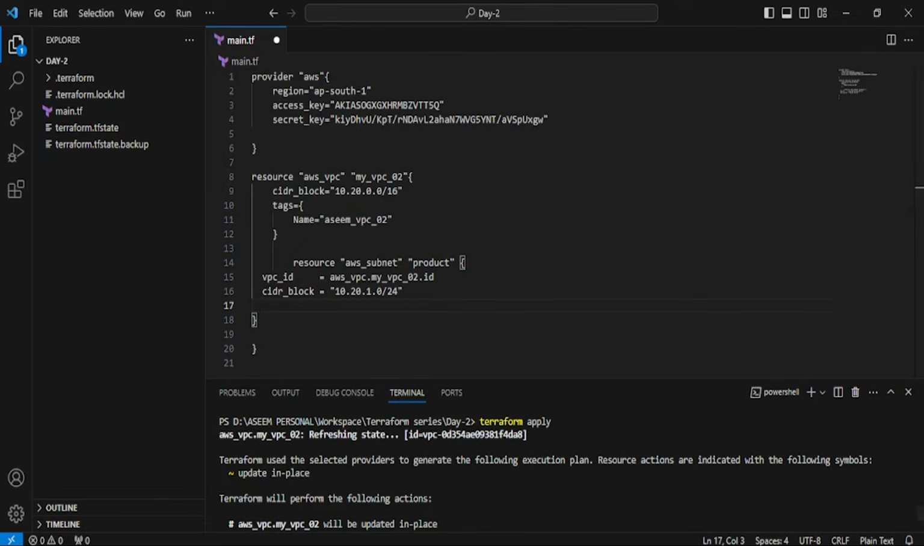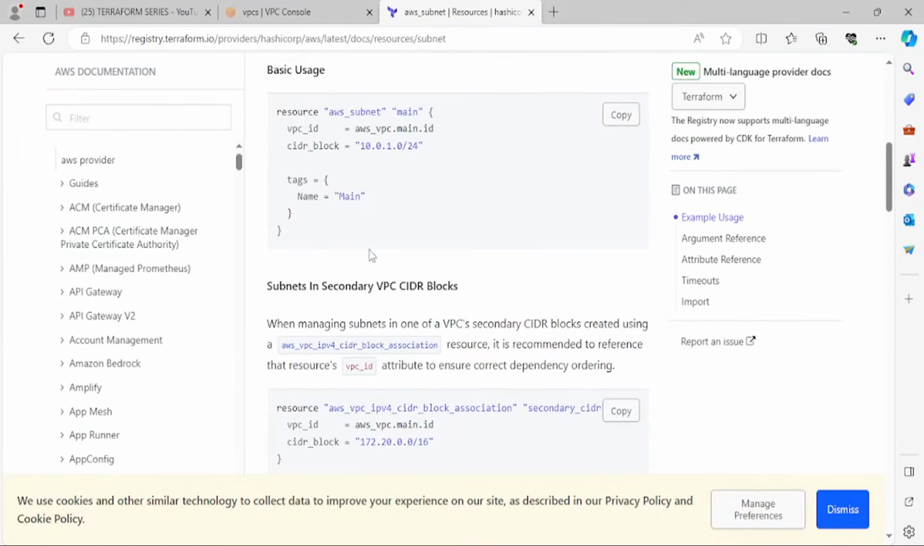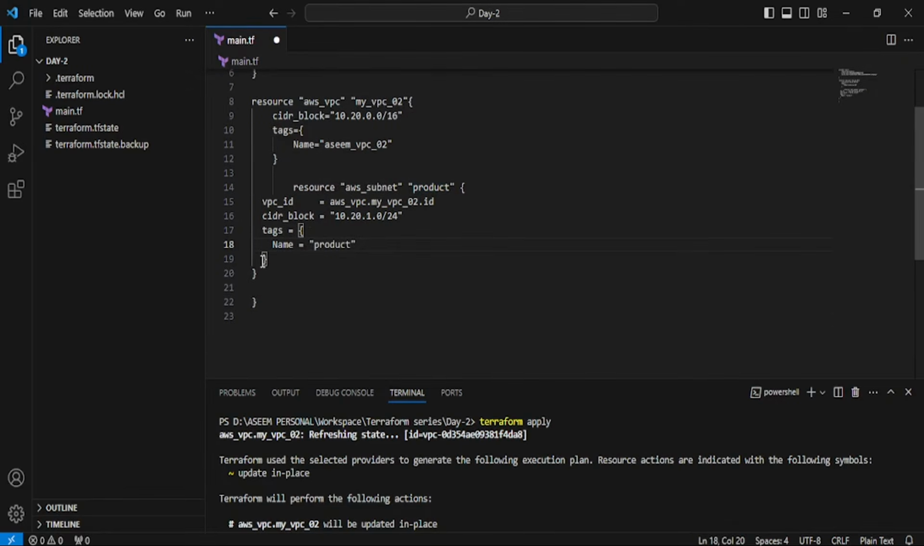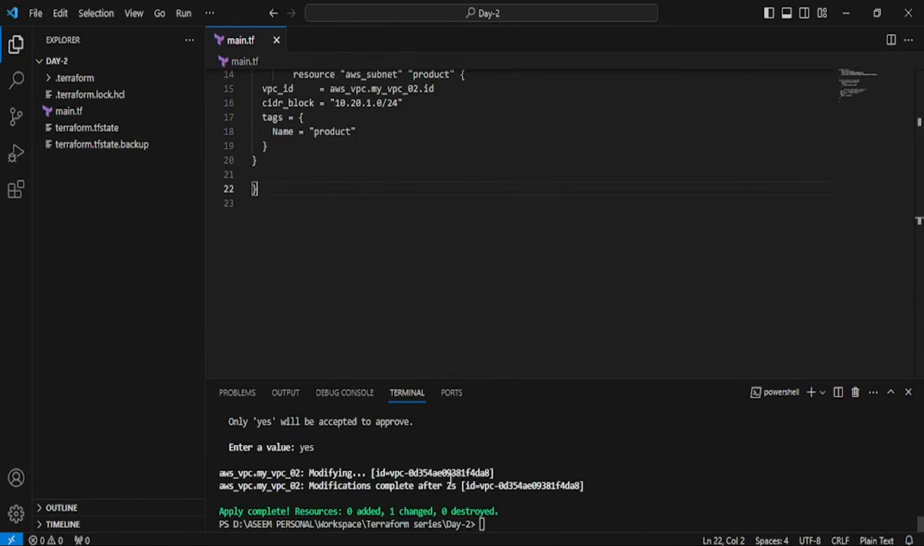Let me see if I missed something. Tag name, I have missed this tag name, so let me add this tag name also, right? So I'll be pasting it over here. What is the tag name? The tag name will be the same as what we have given above, that is product, right? So I'll copy the product and paste it over here. So just product. Okay, this part is done. I will save it over here and let me validate my code.